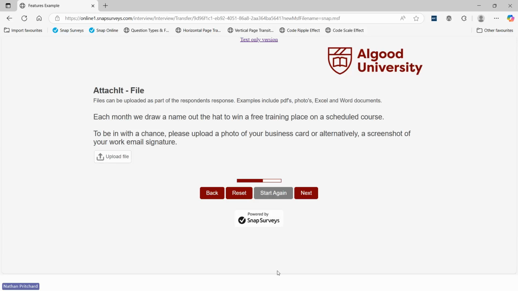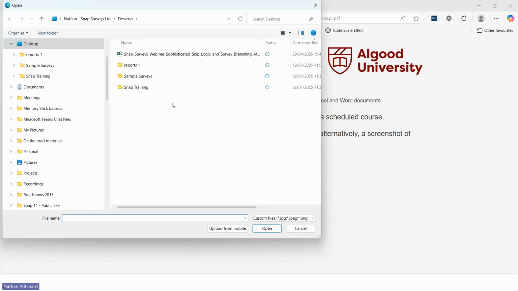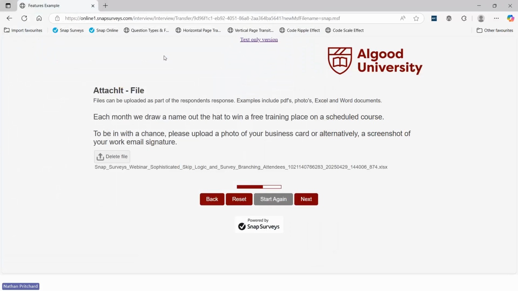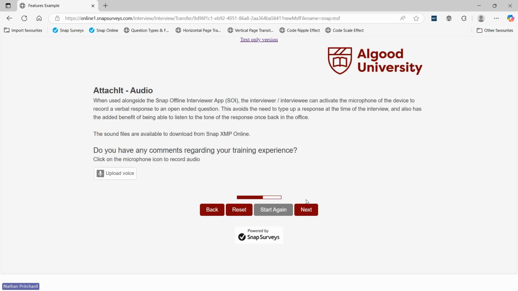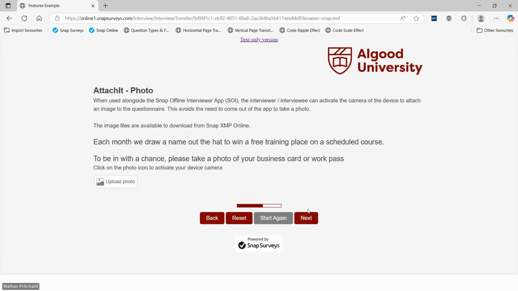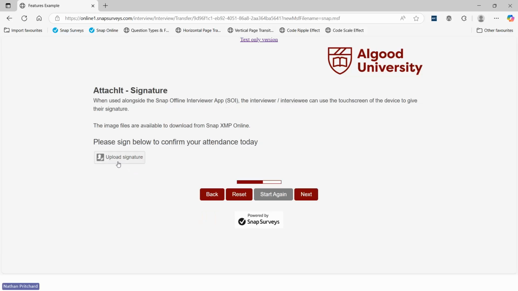Our Attach It feature allows a respondent to upload a file or a photo or a PDF, could be Excel, could be anything really. So I could upload an Excel file today. If you're using our offline interviewer app, which is used when you're out and about doing face-to-face interviewing, then the Attach It feature actually activates the device camera or perhaps the microphone here, as you can see, or you can make use of a signature. So you can record different signatures on it.